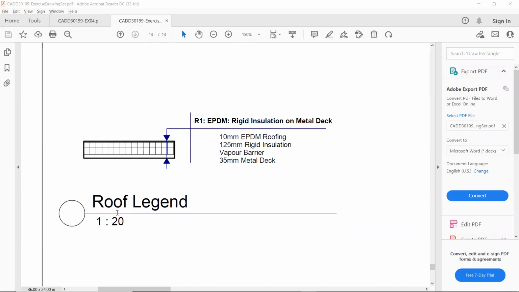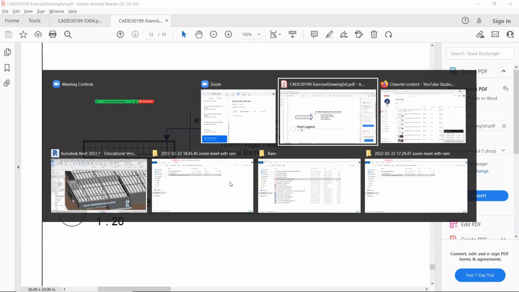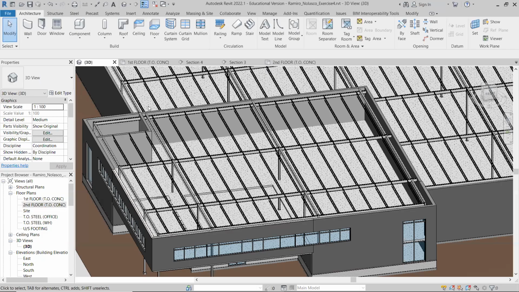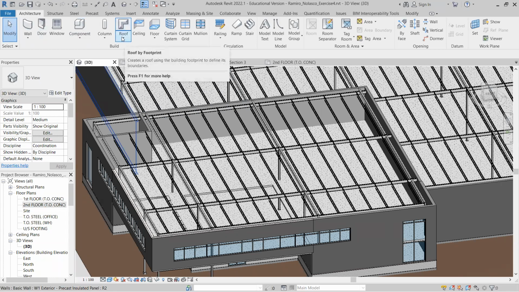So let's now do the roof. So we have here the legend for the roof. So we're going to build this first. So let's go to our Revit software. And under architecture, we have here roof.